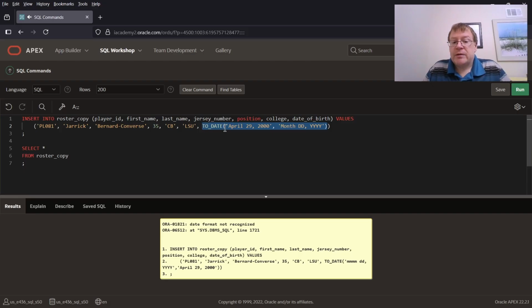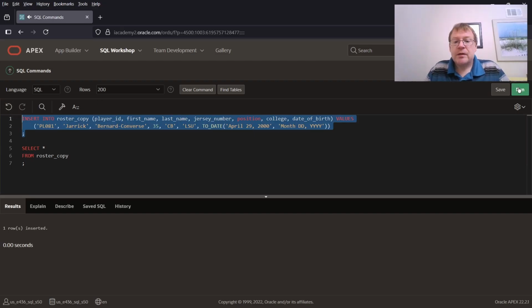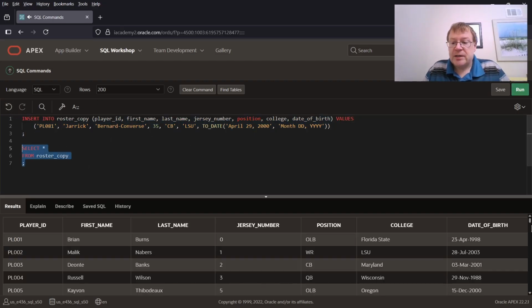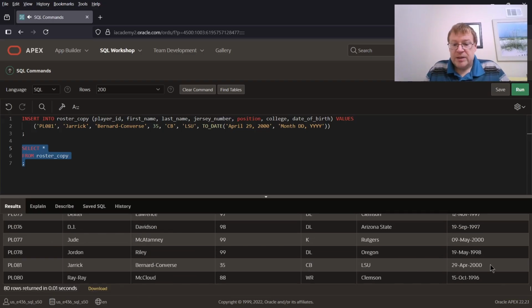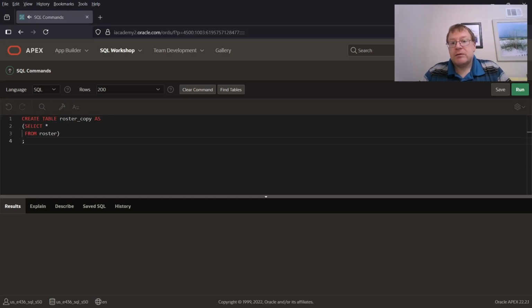What we can do is give it the value, and then give it the mask for that. So the month is written out, 2 digits for the day, 4 digits for the year. Effectively, think of it this way: this function is converting that value from that format to a date format for us. And again, if we're trying to automate it, this is extremely valuable. You'll see that's successful. Now if we select everything from the roster copy, we see that it did convert Jarek over to the correct date format. When we talk about updates and deletes, we need to be able to update.